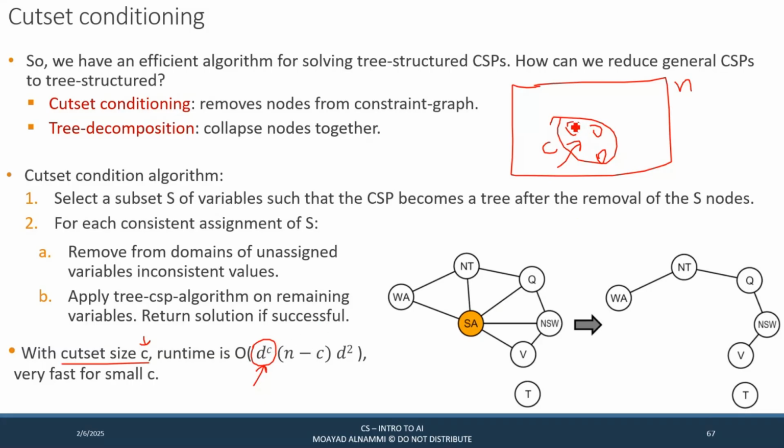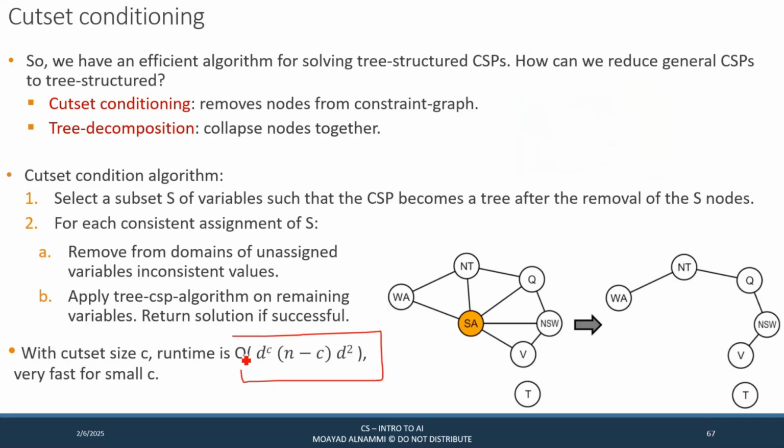And then once I assign values to those subset variables, I can remove them from my constraint graph and then run the tree CSP algorithm on the remainder. The tree CSP algorithm will cost me (n minus C) times D squared in the worst case. So hopefully, the size C should be as small as possible, right? Because you don't want to incur too much cost here. This is fine to incur the cost here because it's not exponential.